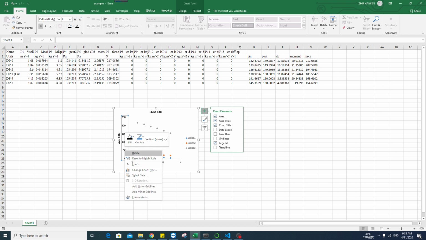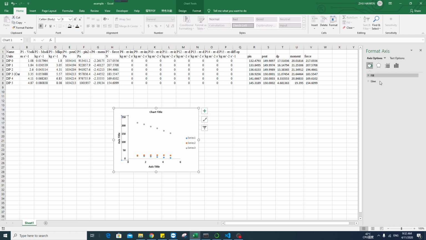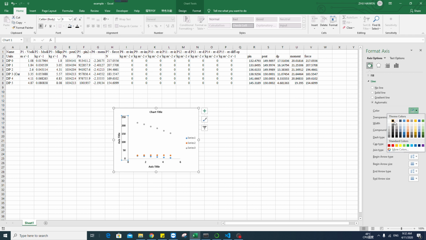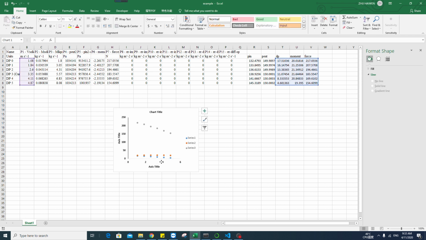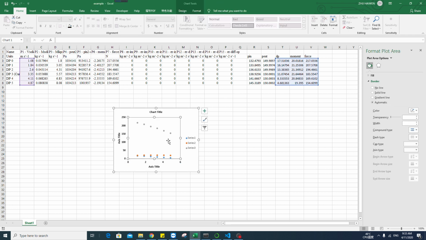we open the format axis. For this line, it also needs to be black. So basically, we change it to black, and the width should be 1. Sorry, black and 1. And then the main plot should also have a border. So here, a border, and it should be black and 1.